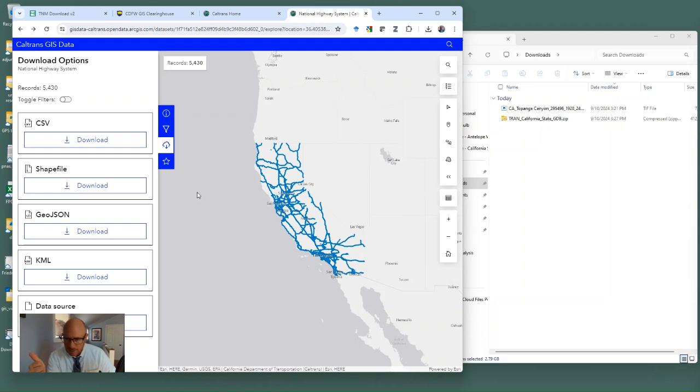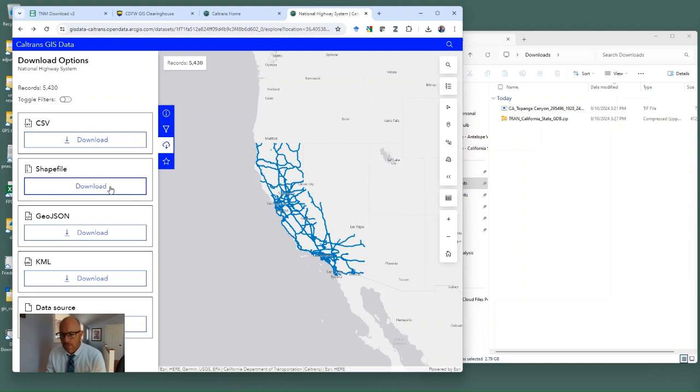Shapefile, that's always good. You see shapefile, we like that. This JSON, or JSON, I don't know how you're supposed to say it, is more of an ArcGIS Online thing. Don't worry about it. We're not going to use that. KML is Google Earth, which is totally cool to use, but we're not doing Google Earth right now. So what I want to do is select shapefile. So I'm going to left click, hit download, see what happens.